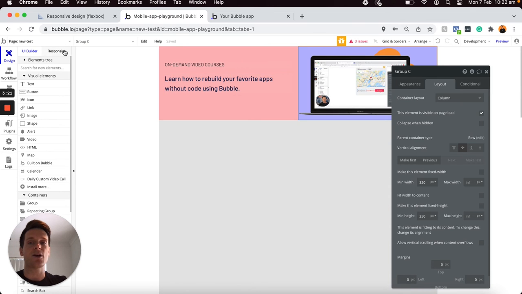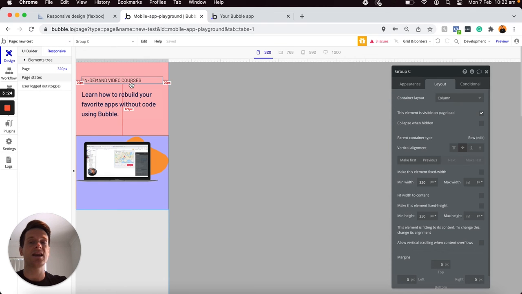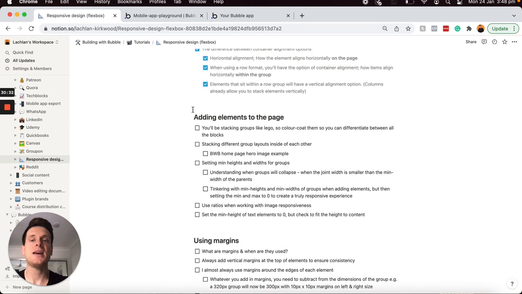And then if I jump back over into my responsive editor here, what you'll now see is that under the 320 pixels option, all of the elements on our page are now being displayed. Back in my Notion checklist that I'm using today, I'm just going to tick off that I've walked through the process of how you can set up different elements on your page.